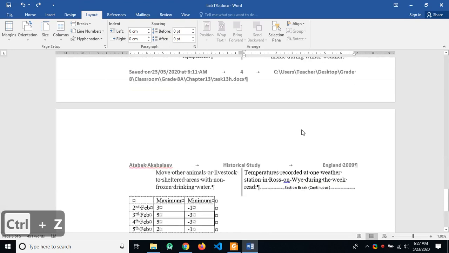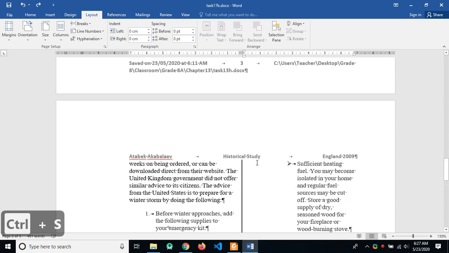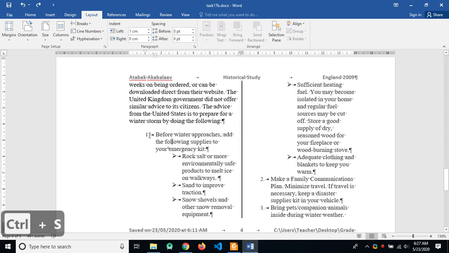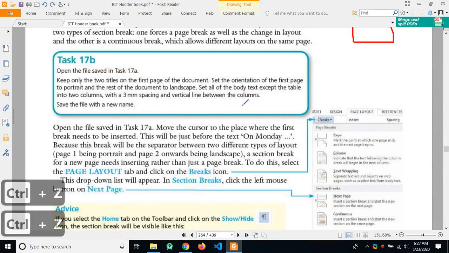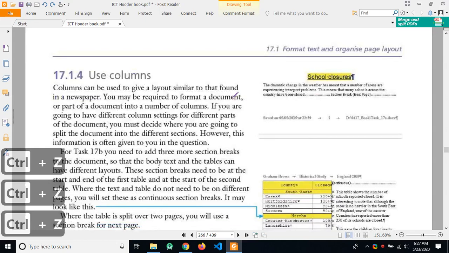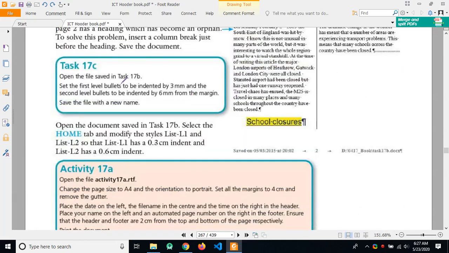and later we will change the list level spacing between the margin. Okay, so let's save it, close it, and then let's go down to the next task. Here it says that we have to set the first level bullet list to be indented by 3 centimeters and the second by 3 millimeters and 6 millimeters.